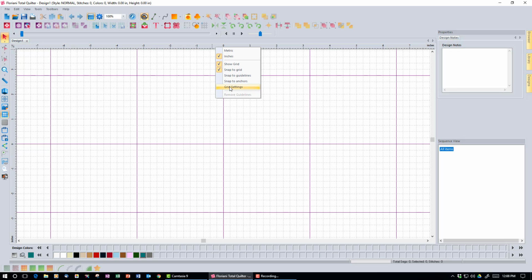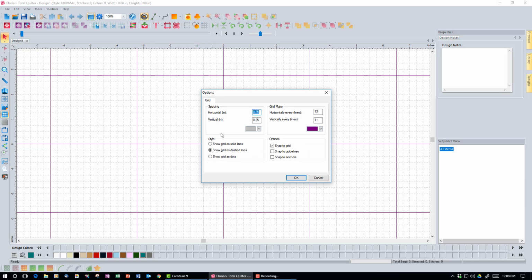And lastly, come down here to grid settings and click that, and this will bring up your grid settings. And what you want to do is set your horizontal and your vertical both to 1/4 of an inch, so 0.25 here. And you want your grid major to be 13 for your horizontal, and for your vertical to be 11.